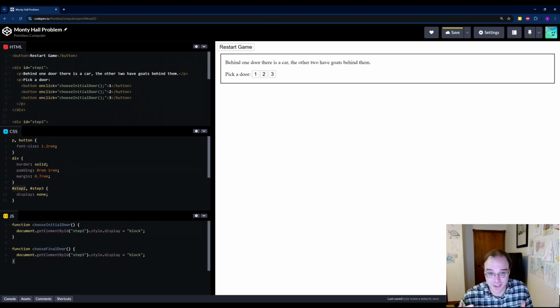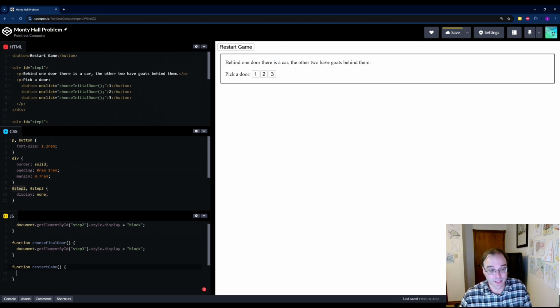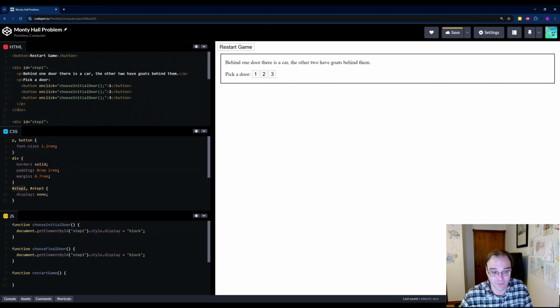So let's go down in JavaScript and make one more function. Function restartGame. Parentheses again, not going to do any inputs right now. Curly braces. And now I want 2 lines of code. I want to both grab step 2 and set its display to none, just kind of like this line of code, but with the word none here instead of block, because I want to hide it again. But I want to do the same thing for step 3. So we're going to have 2 lines of code, both of them setting step 2 and step 3 to none in that order.